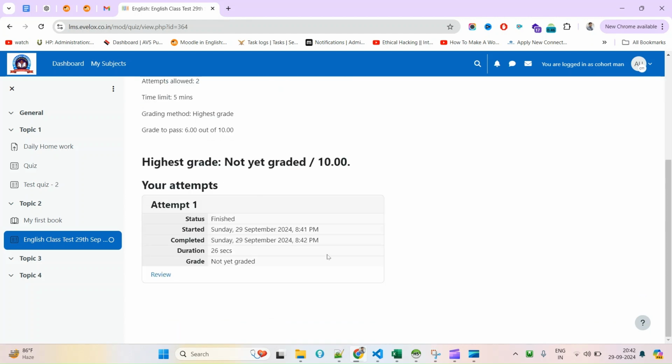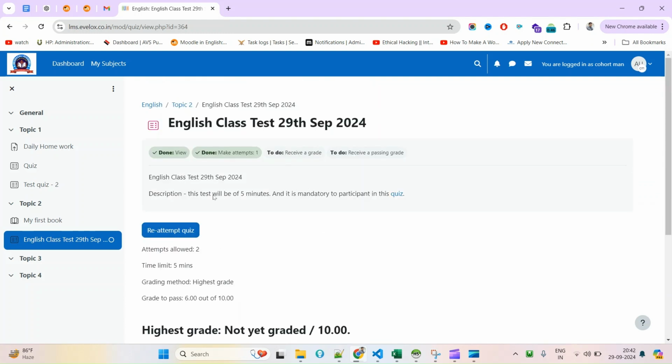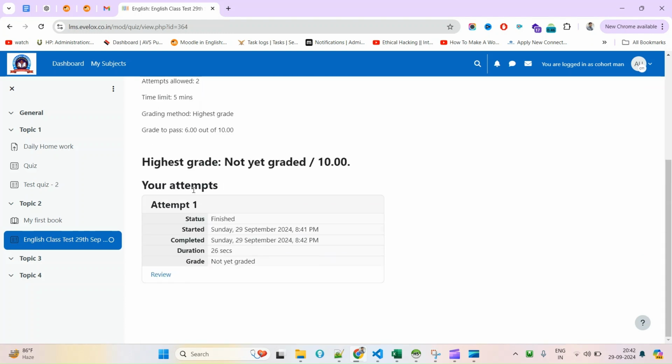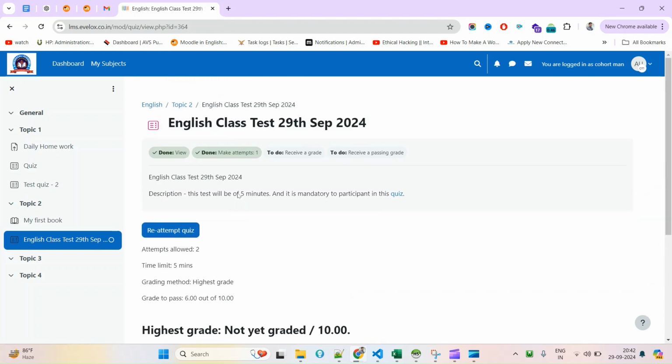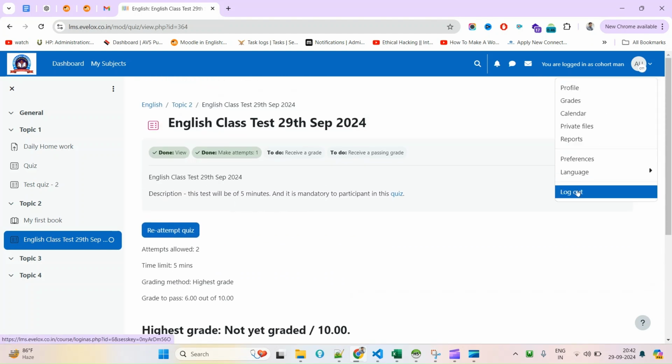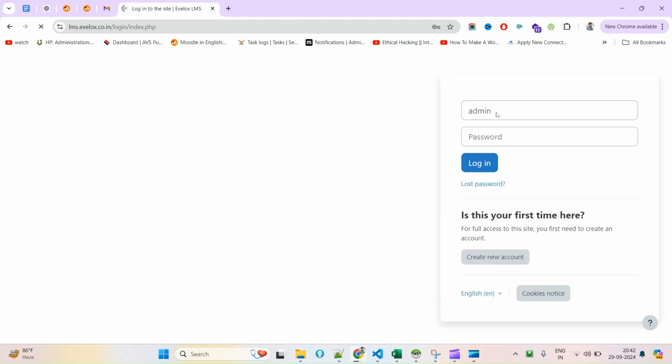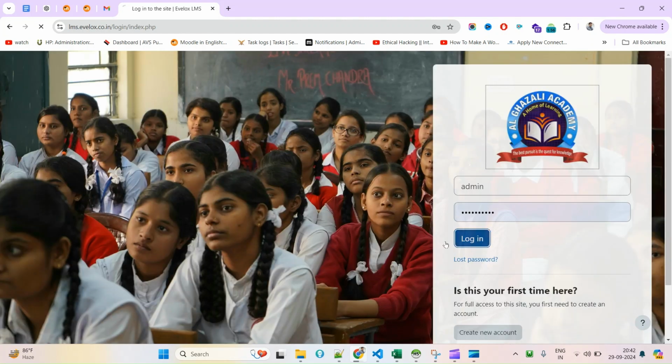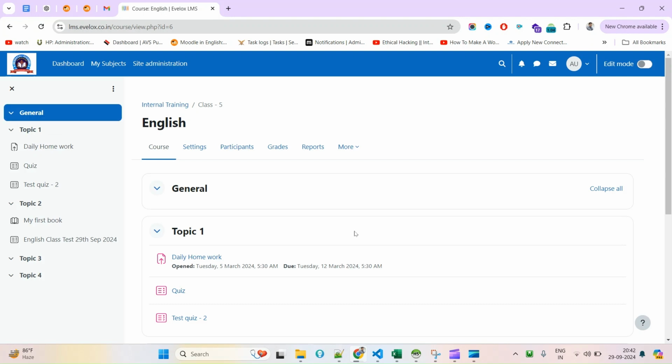Now you have completed 2 to 4, but this descriptive question is not yet graded. So that's why the passing grade is not showing there.